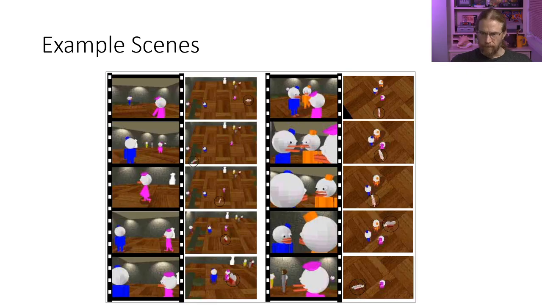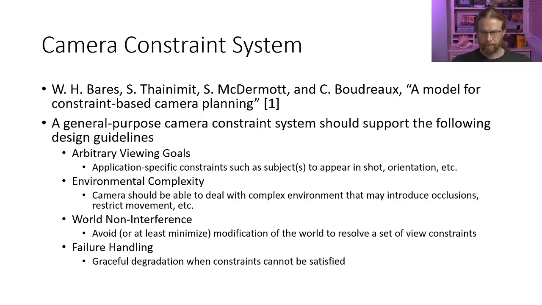So that is a potential solution that could be leveraged, as opposed to totally scripting the camera in the game. So another type of camera control is demonstrated in this other paper, a model for constraint-based camera planning.